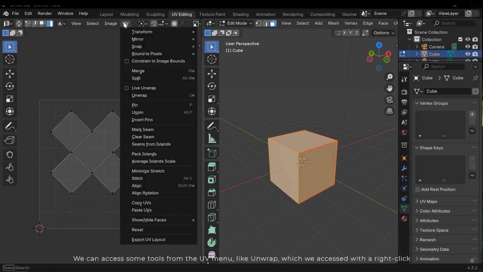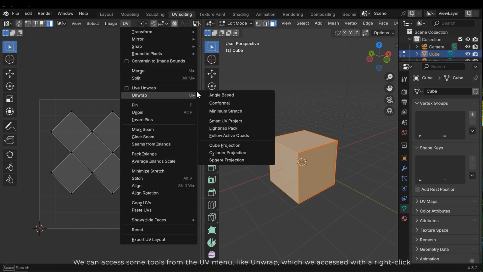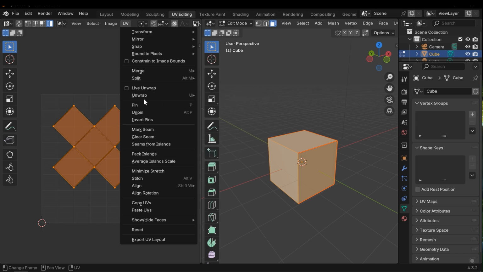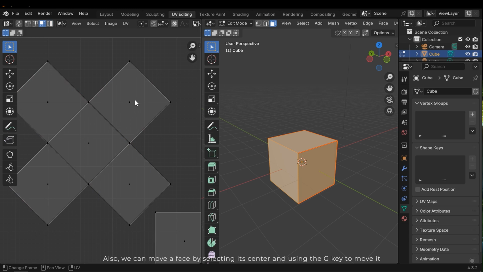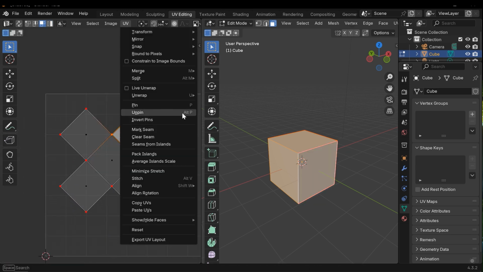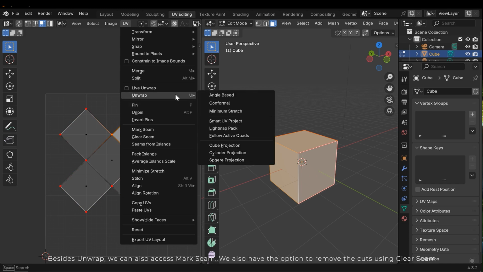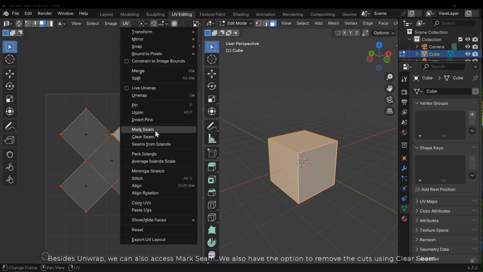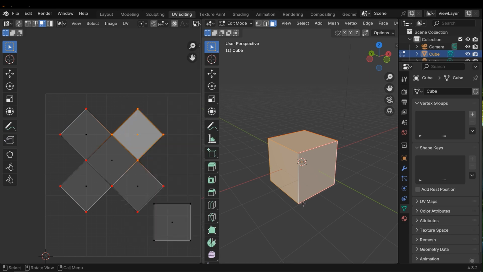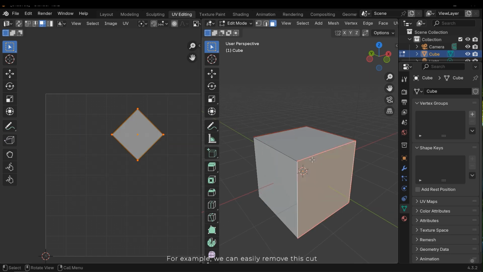We can access some tools from the UV menu, like Unwrap, which we accessed with a right click. Also, we can move the face by selecting its center and using the G key to move it. Besides Unwrap, we can also access Mark Seam. We also have the option to remove the cuts using Clear Seam. For example, we can easily remove this cut.